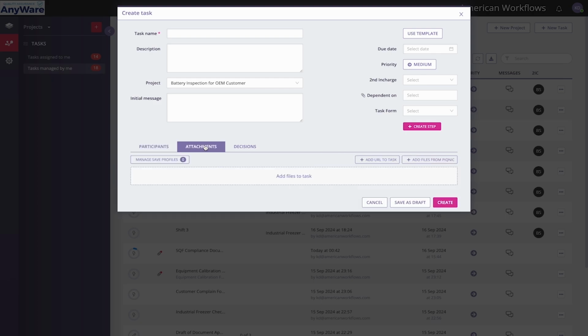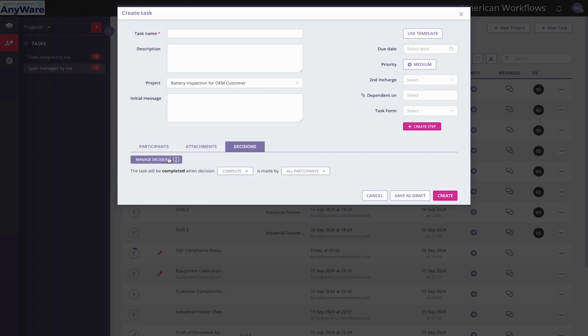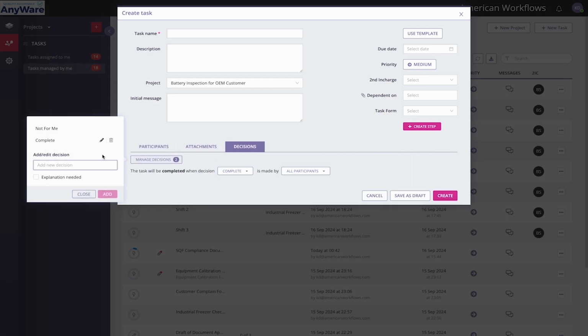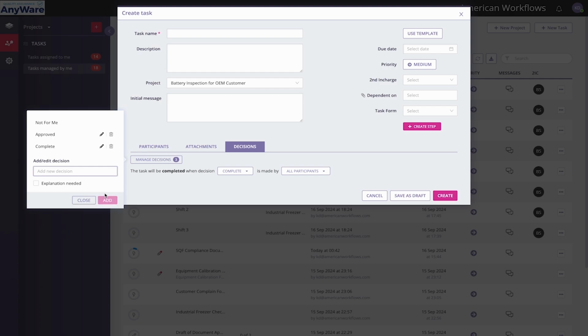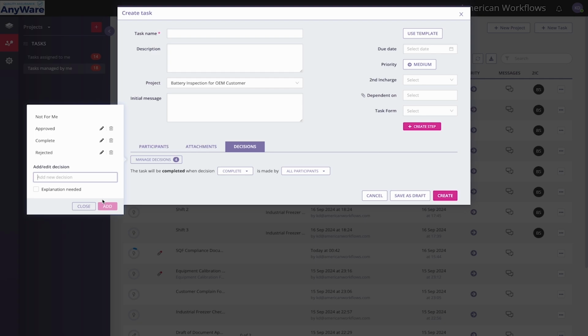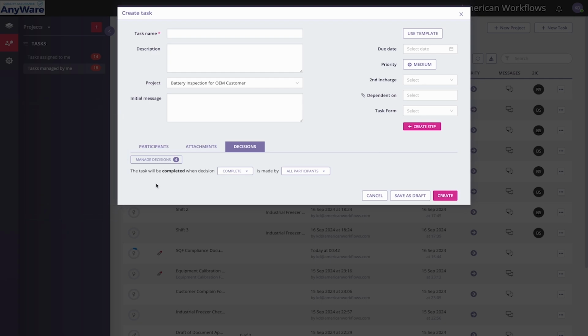Again, we have the option to add attachments, and we can also manage decisions here. So I can add as many decisions as I want. I can add a decision called approve. As you can see, I have 2, or I can say reject. So this is the way we can add, manage, or edit decisions.